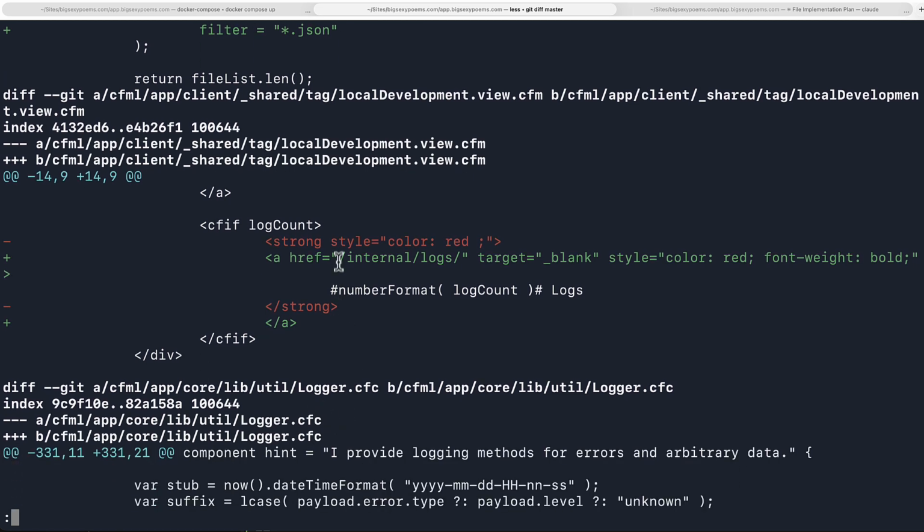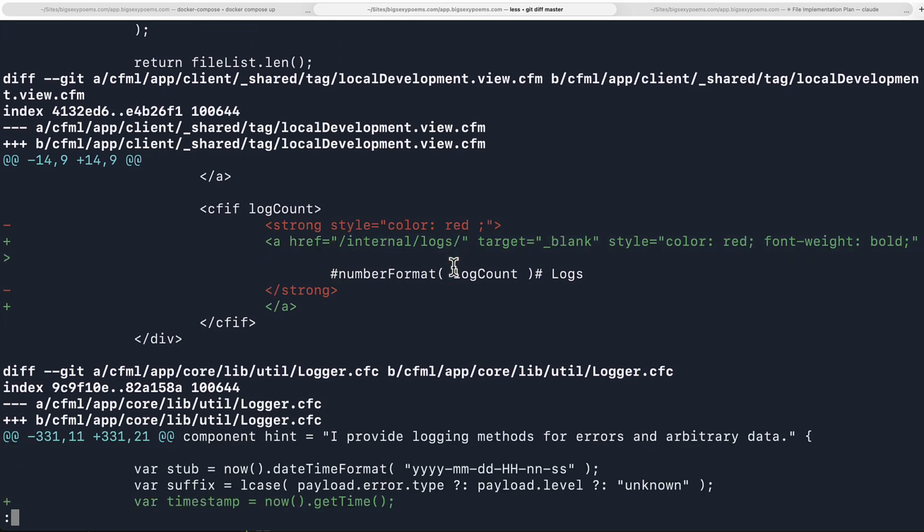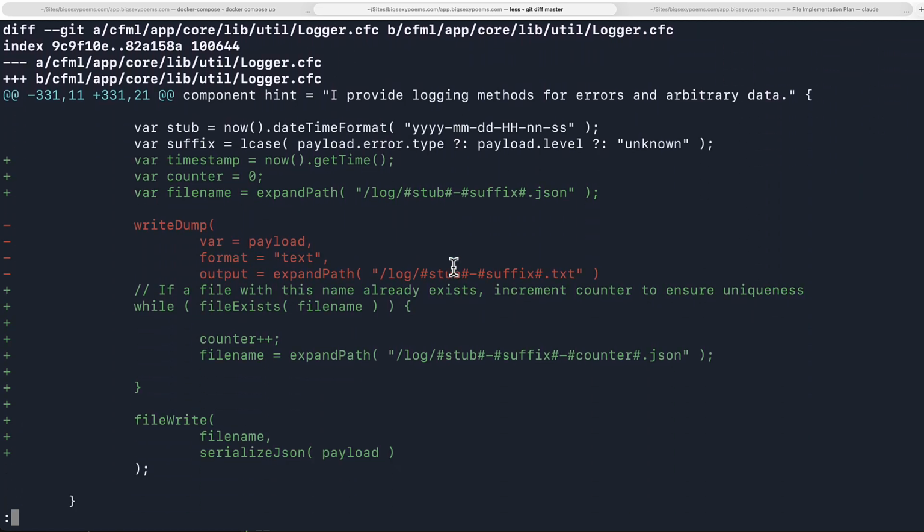It added the link to the internal logs. It updated the logger to write a serialized JSON payload as opposed to writing the text file. It, let's see, it looks like it factored out some of the stub. File name already exists.